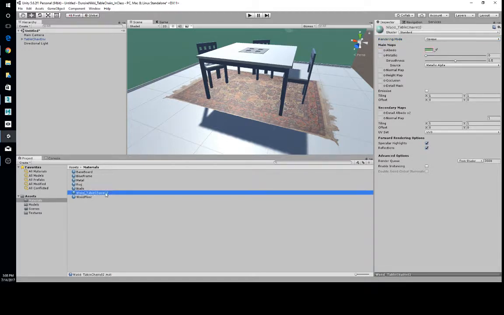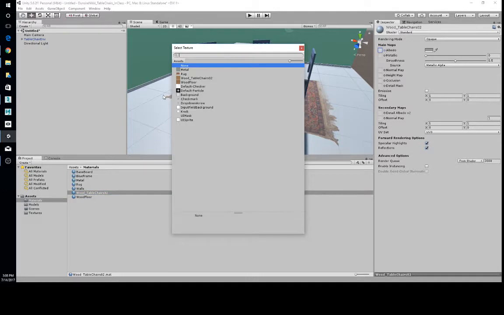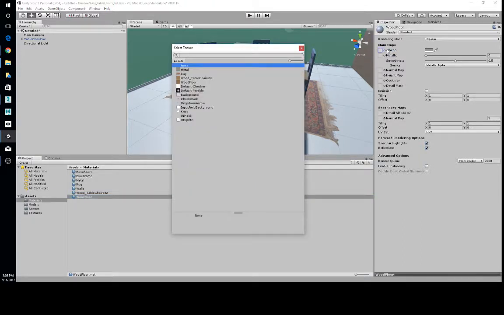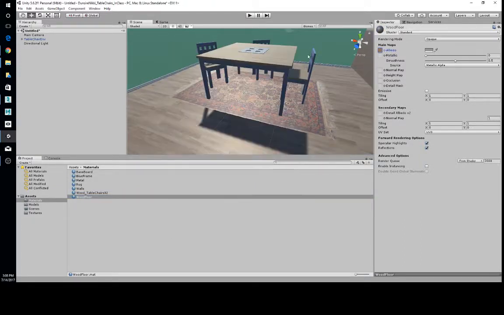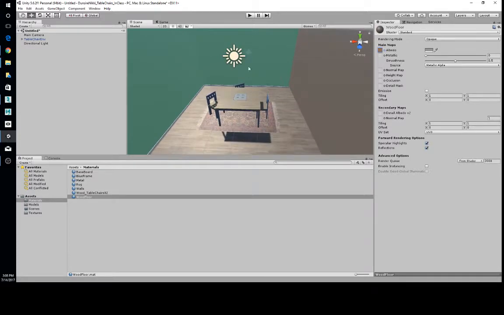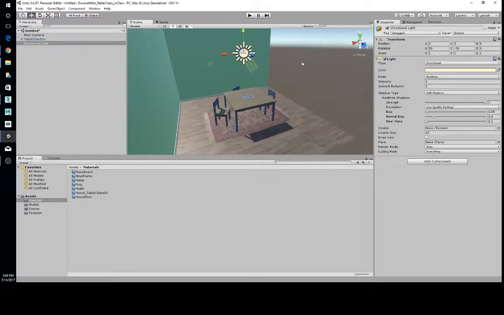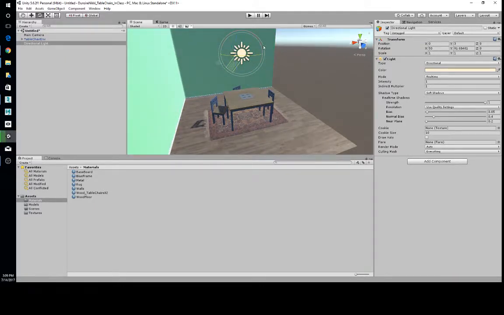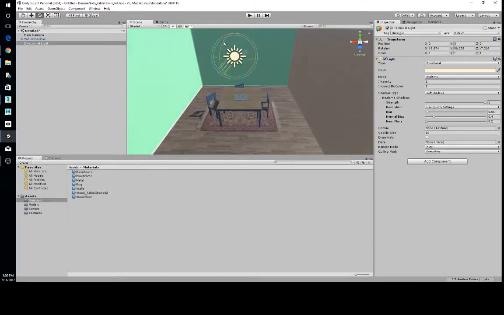Walls were just a color. The wood part of my table and chairs, I know I need to bring in my wood texture for that. And then I had a hardwood floor. Now I can go in and start adjusting my light source if I want to. I could even pull this default light out and put spotlights in or do whatever I want. I can adjust the color, its intensity, and how the shadows look.